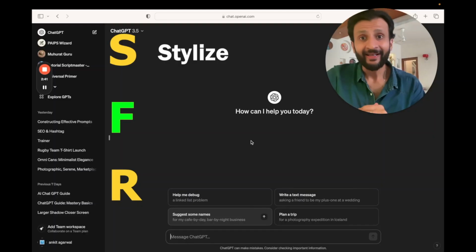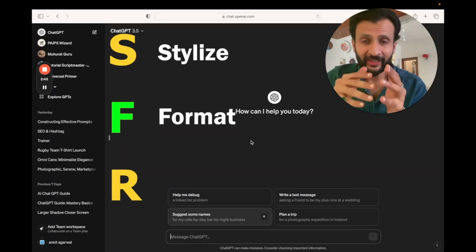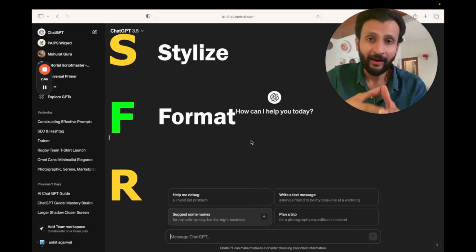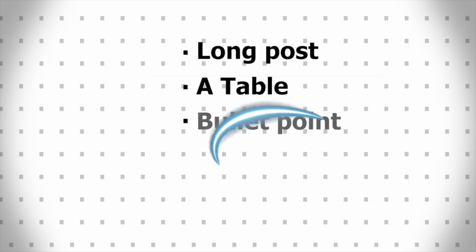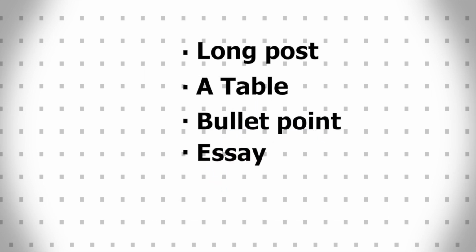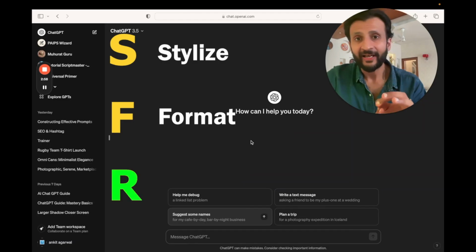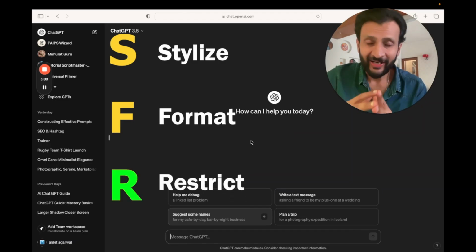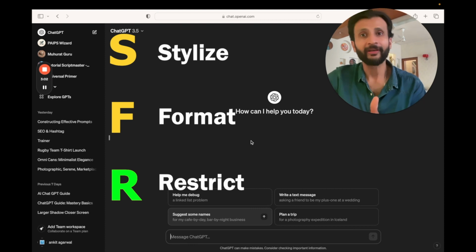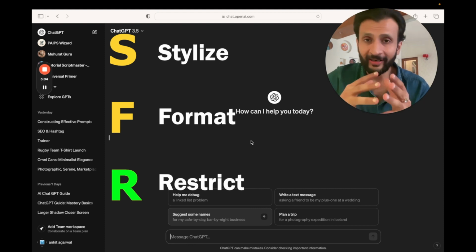The F stands for format, so that you can instruct ChatGPT to give you the output in your desired format, whether you want a long post, a table, bullet points, an essay, and the paid version also lets you get mind maps and ideograms. And the R stands for restrict, so that you can tell ChatGPT to constrain the output in terms of the number of words you want, the length of the text, etc.